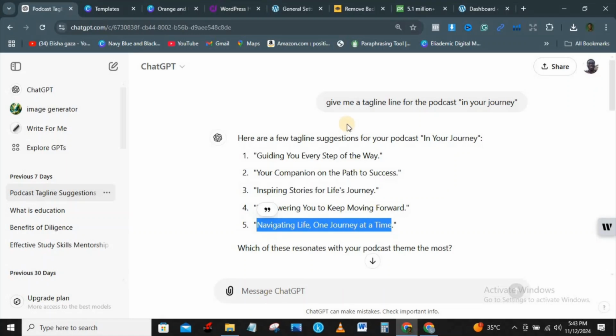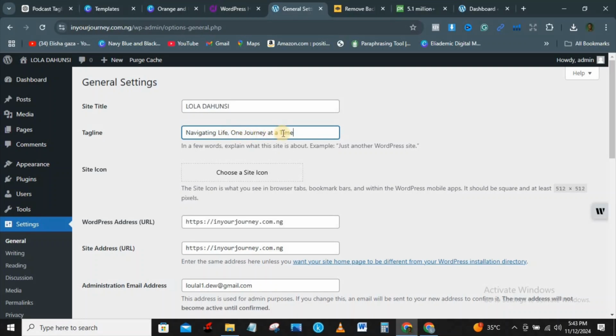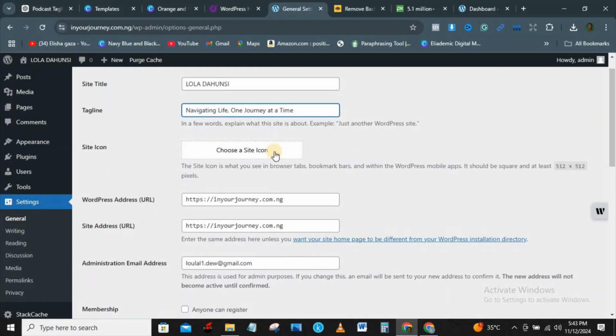Now I said, give me a tagline for the podcast in your journey, and it gave me 5 taglines. Number 1 is guiding you every step of the way. Number 2, your companion on the path to success. Number 3 is inspiring stories for life's journey. Number 4 is empowering you to keep moving forward. And number 5 is navigating life one journey at a time. So I decided to click on the last one, and then you can see it here, navigating life one journey at a time. So I can put my site icon here.